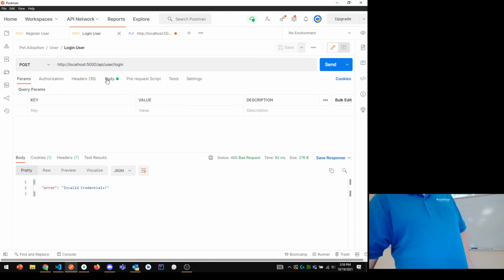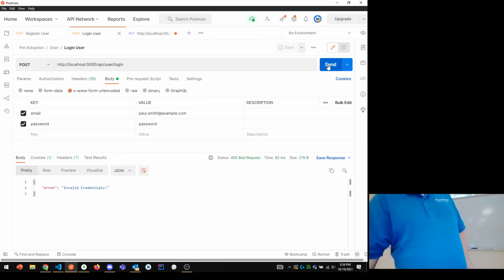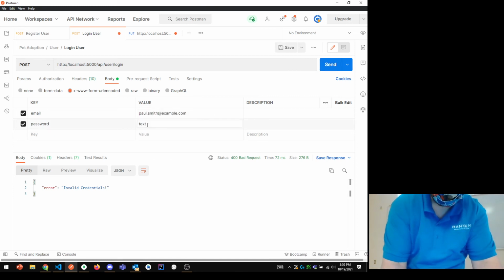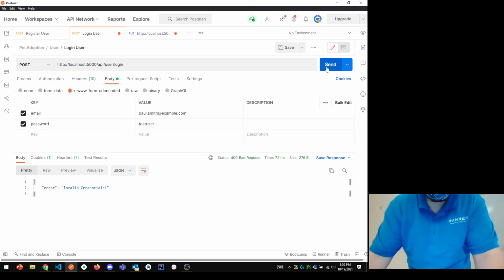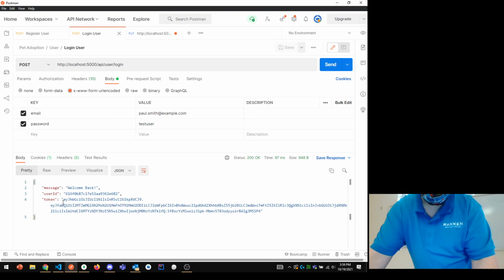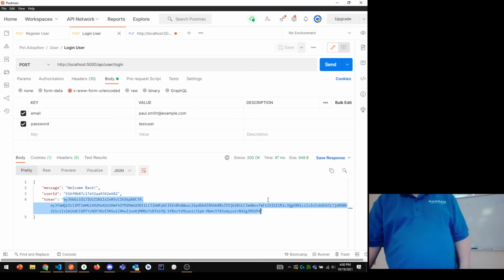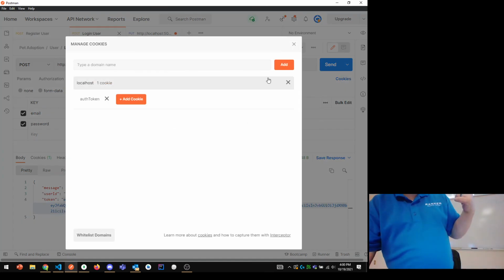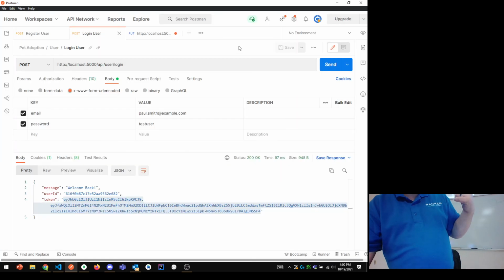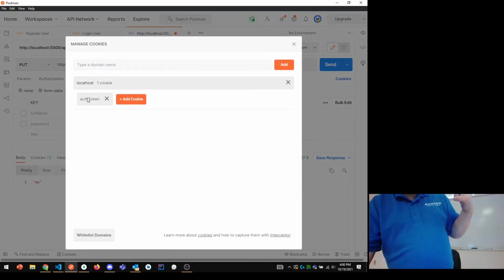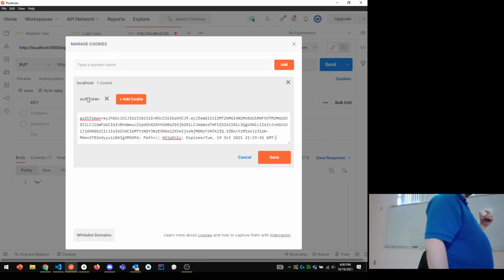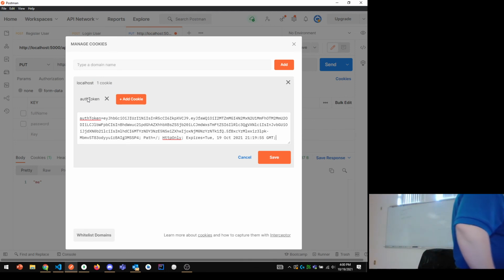Oh, did I? What happened to my, oh, because I changed my password. So my new password was test user. So I'm going to borrow this token. Everybody see that token? And I'm going to put that into my cookies. So previously we created our own. Let's actually put it out there. Actually, when I did the login route, you'll notice it automatically replaced the cookie that I saw.